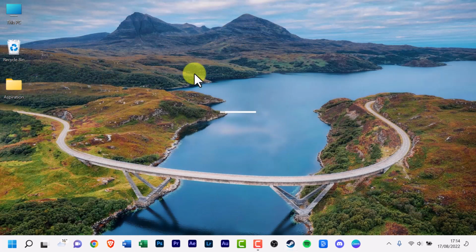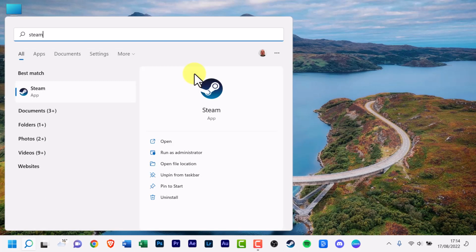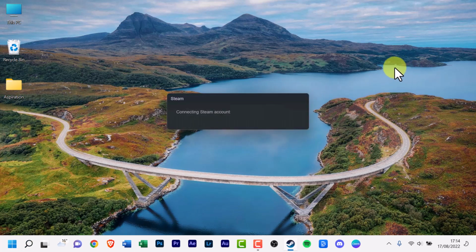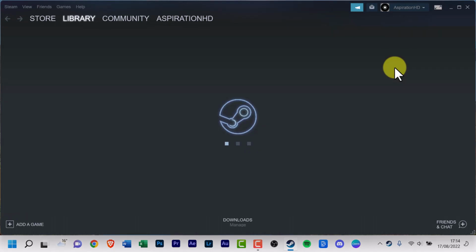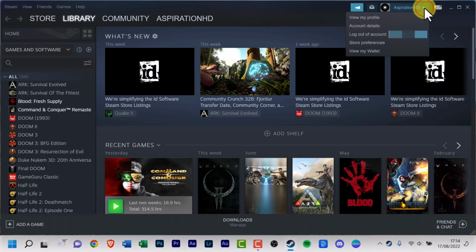Open the app by using the Windows key and typing Steam. In the upper right corner of the window, click on your Steam name. Select Account Details.